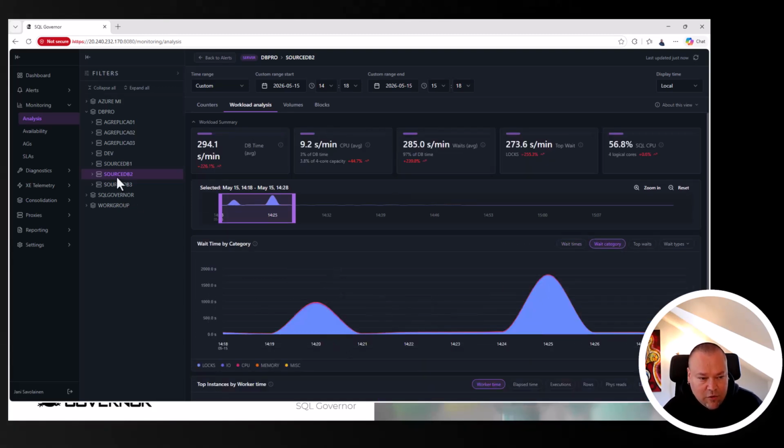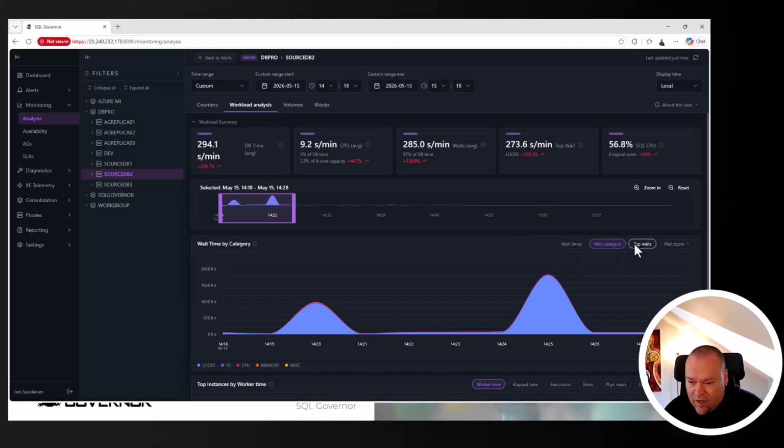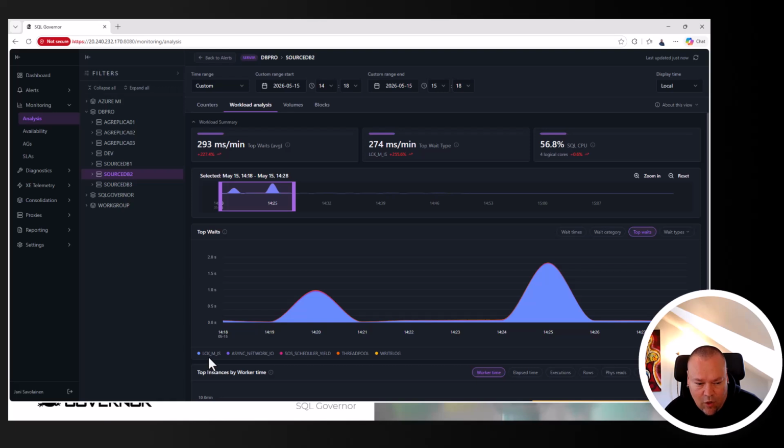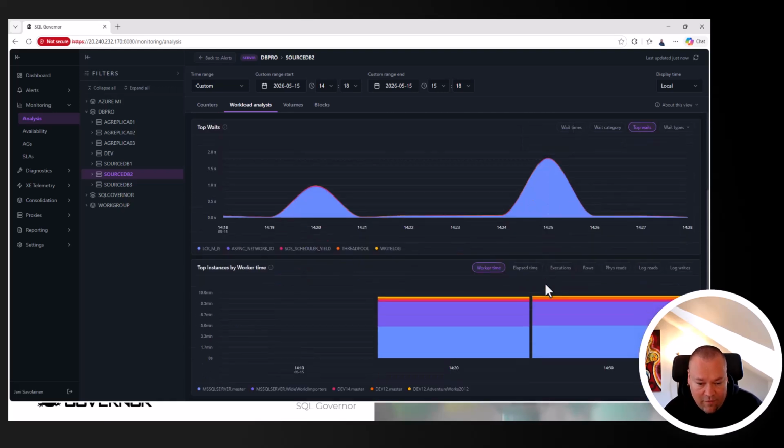Okay, that's interesting. How about wait categories? Aha, so in this source DB2 I have selected here, the logs are dominating. Okay, sounds interesting. That might explain some of those issues on my CPU lately. Then I'm clicking on top waits, and I can see the shared log is dominating here, 225.